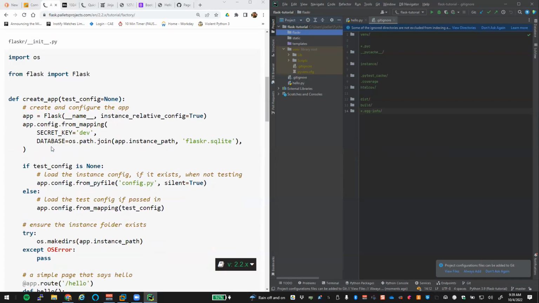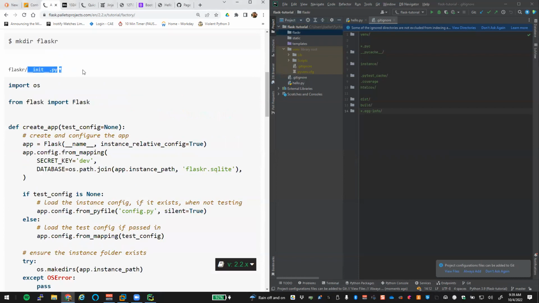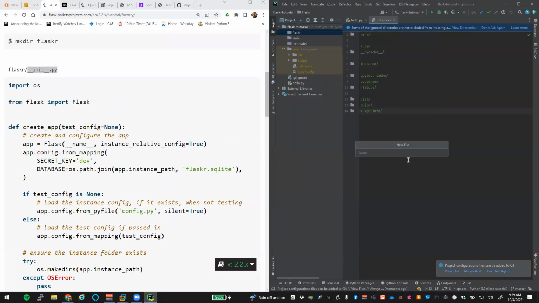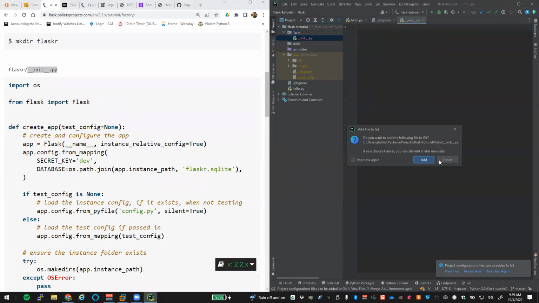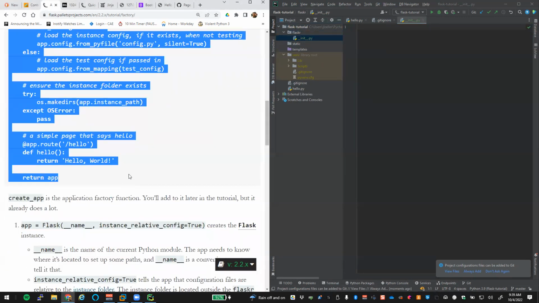And inside there, we need to create this simple __init__.py file, right? So we're going to go to here. We're going to right-click, new file, and we're going to call it __init__.py. And we're going to add that to our Git page. And then we're going to copy this code in. We'll talk a little bit more about it.